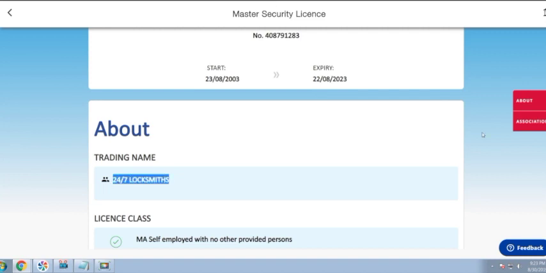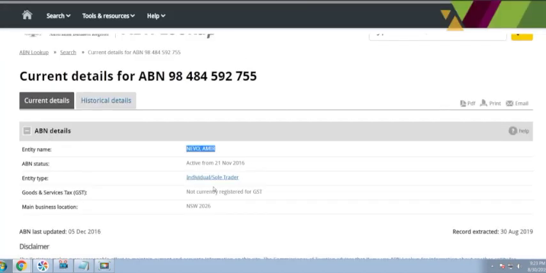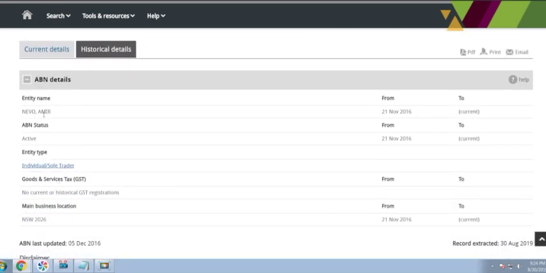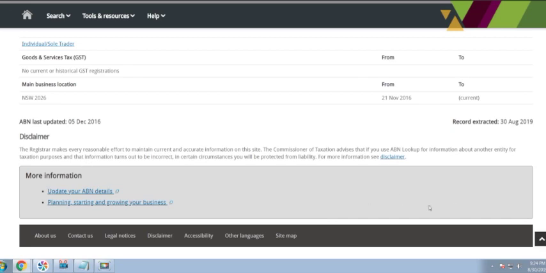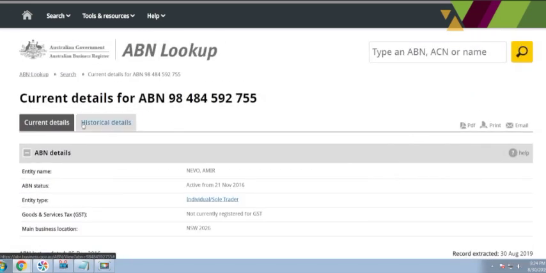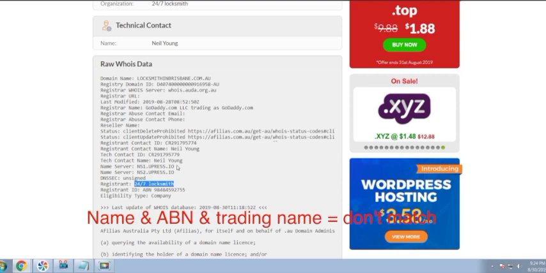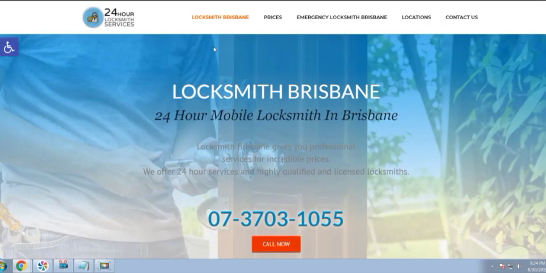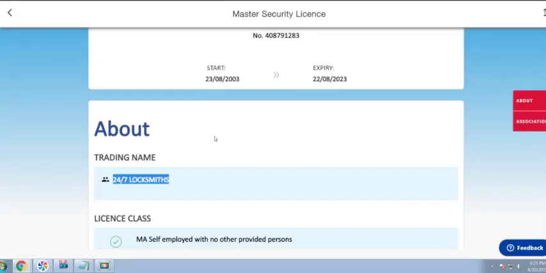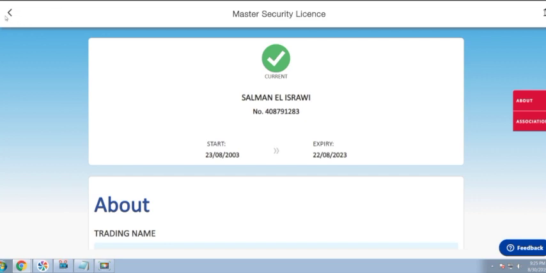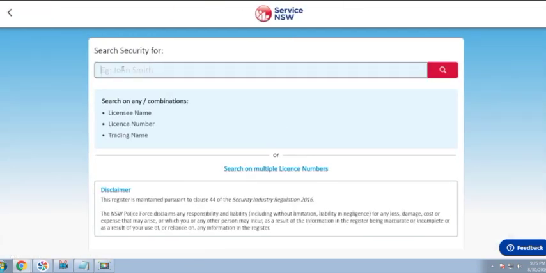So let's just have a look and throw that back into, let's have a look at historical on ABN. According to that, it's current, sole trader, no GST. Okay, so this is where it gets confusing. That's the person who's registered the business. So that business and that ABN belongs to this website here. How else can we find out if this is legit? So far, we're not getting anything.